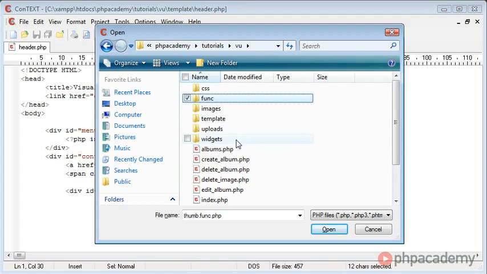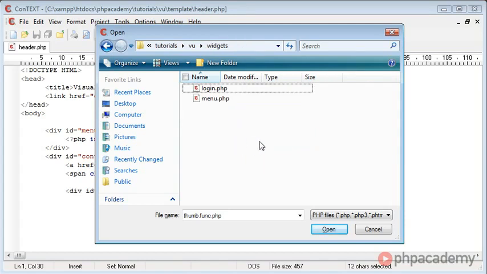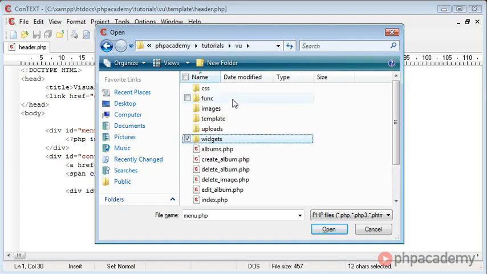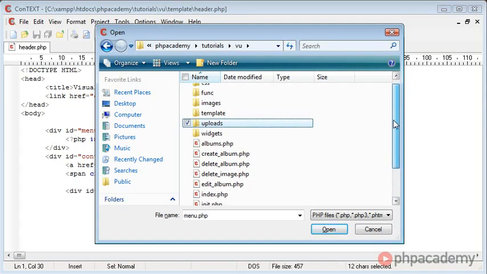Okay, so widget is a folder that holds the login form, and menu holds the menu obviously. These are both dynamic, and what I mean by that is that login will actually process the login as well, and menu will actually display the menu depending on if the user's logged in or logged out. We also have upload, which contains the uploaded files from users, and we're going to be creating an htaccess file as well, just so this folder isn't browsable.